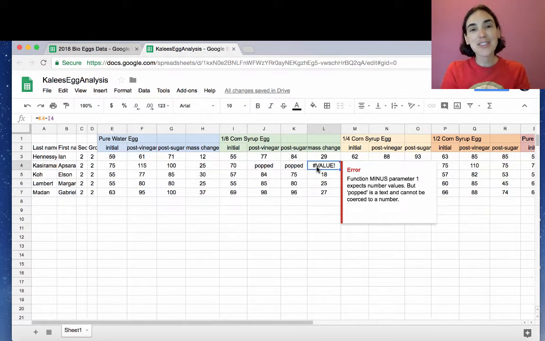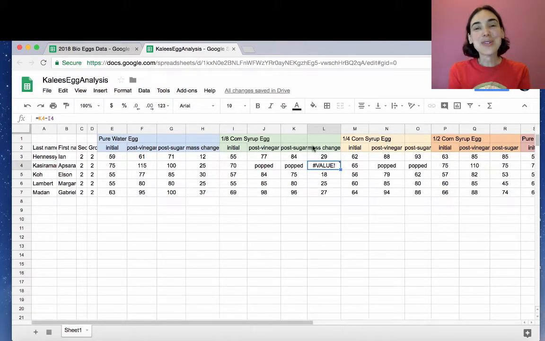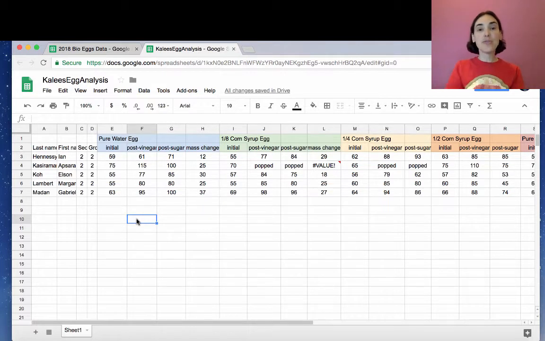There are some ways that you can deal with it in a helpful manner and some ways that you can deal with it in a less helpful manner. And your task is to figure out how to deal with it in such a way that it's helpful in your resulting graphs. So then you'll do the same for all of these other eggs here. You'll calculate the mass change. And pretty soon what you'll come up with is a new kind of table.